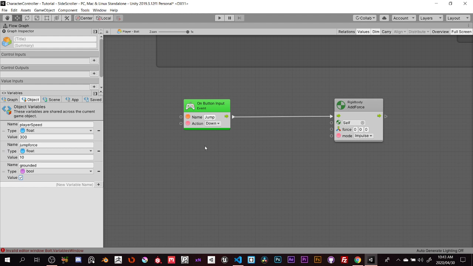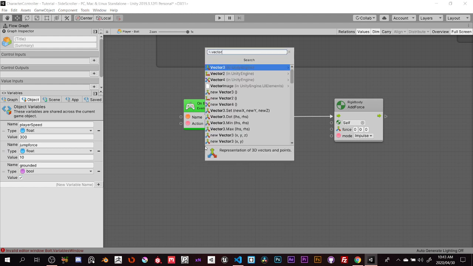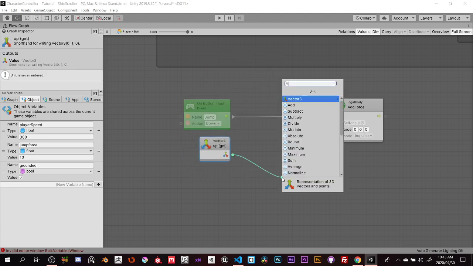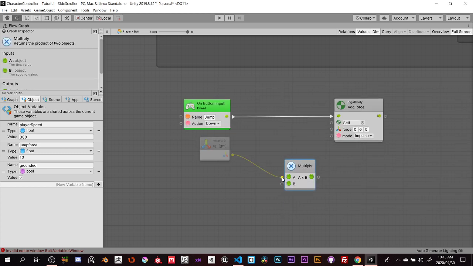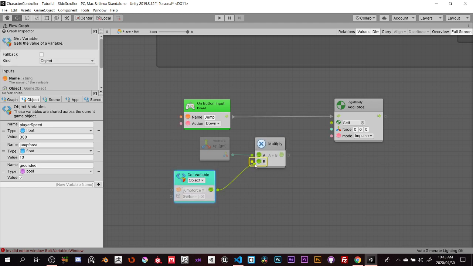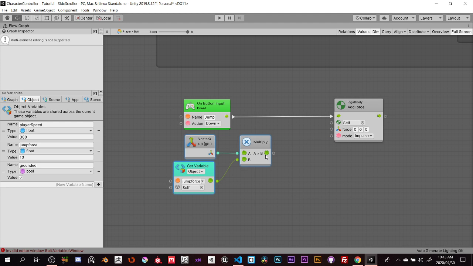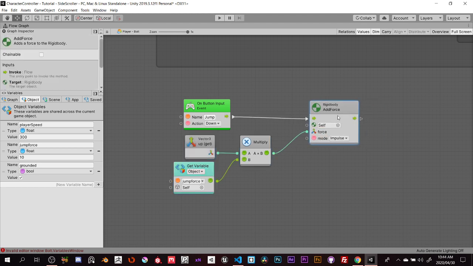Okay, so what are we going to do? We're going to right click and type in vector3.up, because that's the direction I want to jump, and we're going to multiply that by the jump force. Now if you're wondering why I'm not multiplying this by time.delta time, it's adding this force once when I hit the button. This isn't being updated every single frame, so I'm just adding this force once and then letting gravity take over after that.